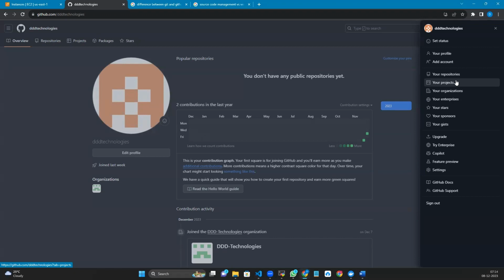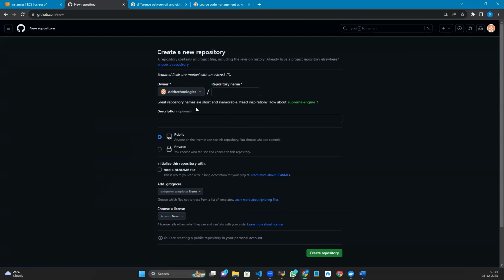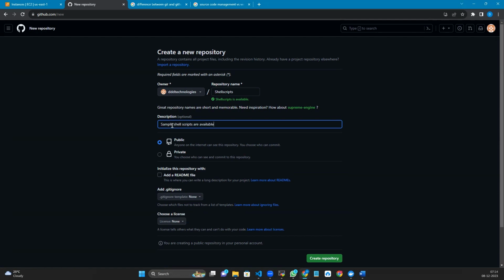As I said, the first project is AWS and DevOps. Under it, we discussed shell scripts and Linux commands, so that can be considered the first repository. Under the owner, I'm creating a repository named shell script. The name is available. For the description: sample shell scripts are available.